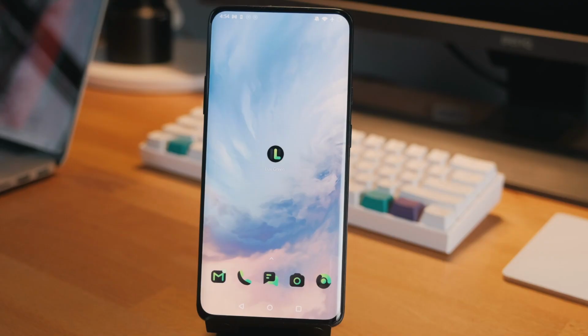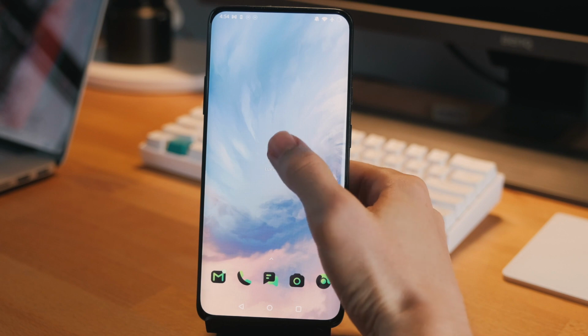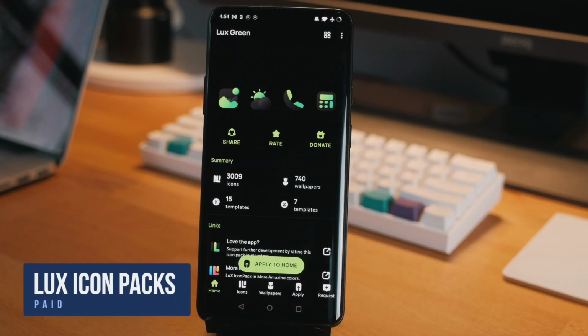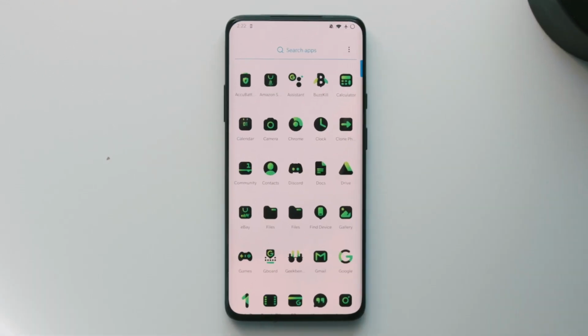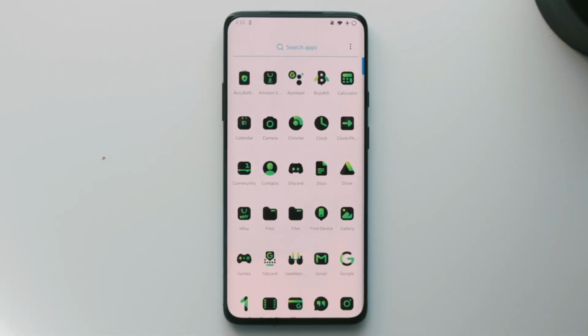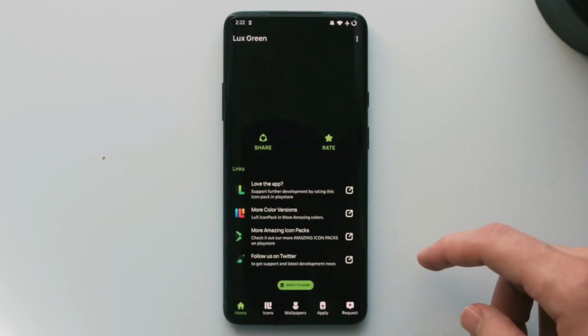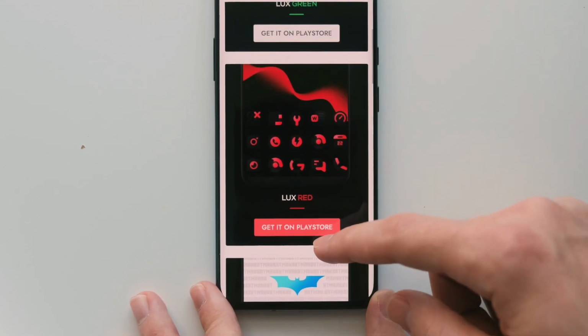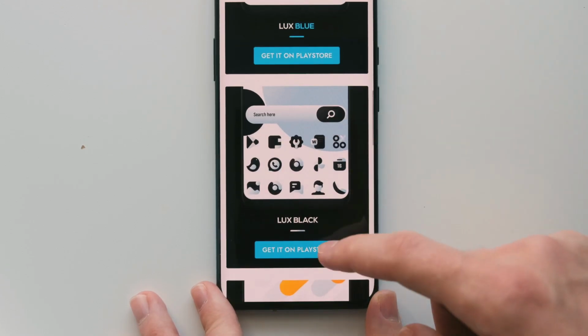I wanted to mix things up a bit with icon packs for customization, so next up are the Lux icon packs. I say icon packs because while the one I have here on my phone is the Lux Green icon pack, the developer also has other Lux icon packs based on other colors, so you can choose one that will best complement your phone's setup.